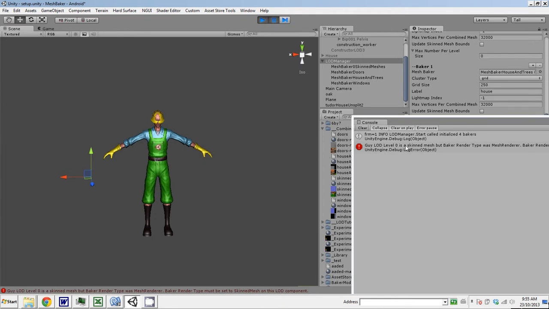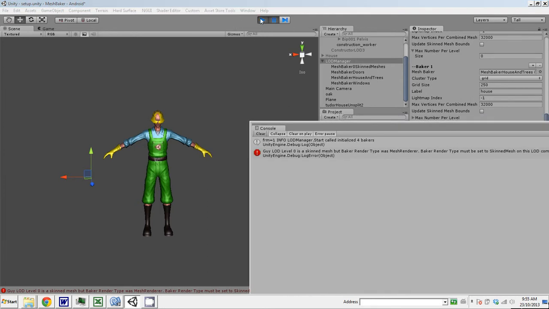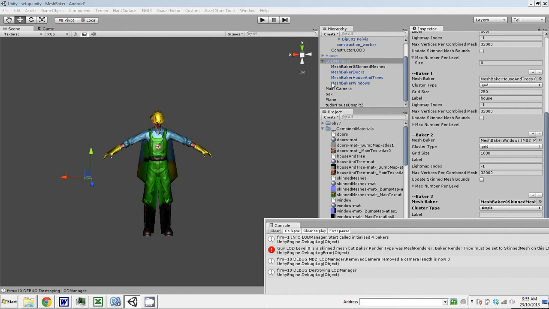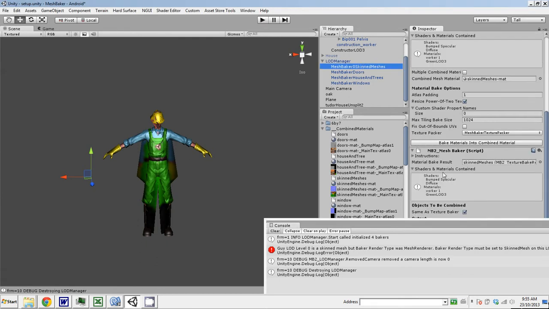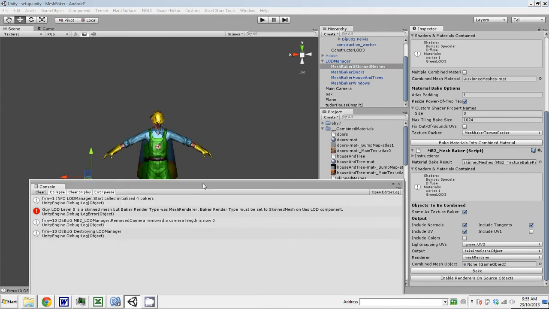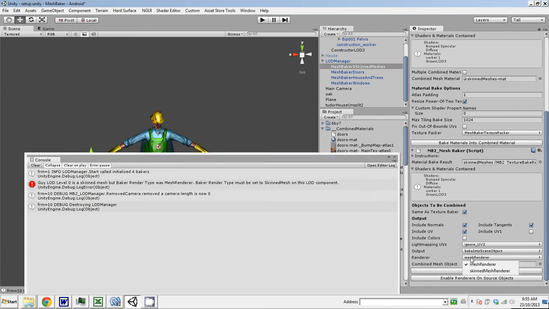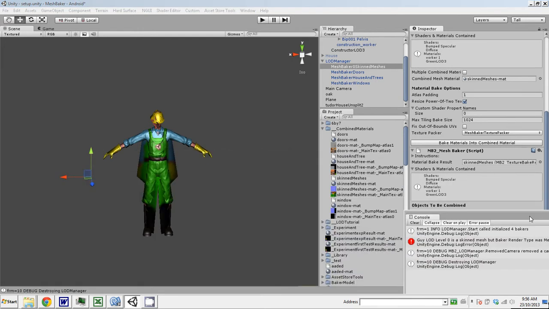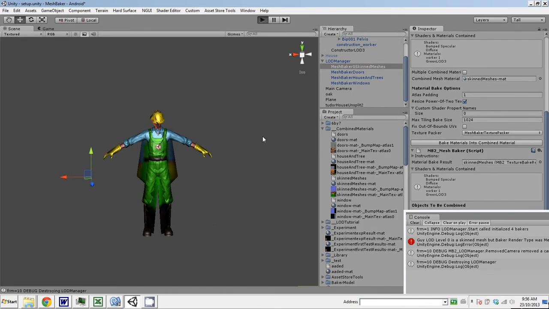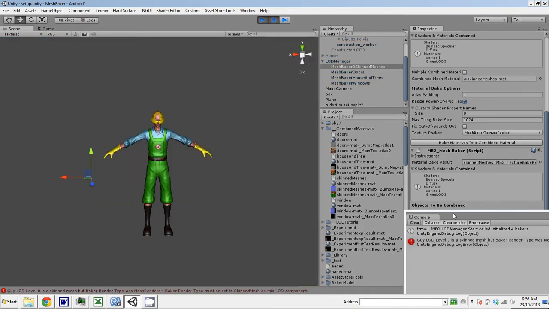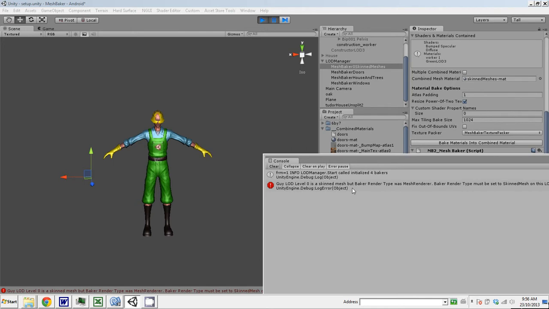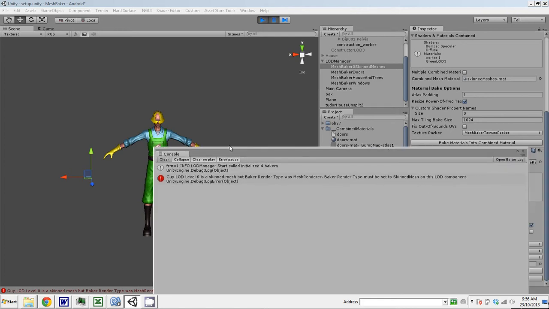okay, guy LOD level 0 is a skinned mesh, but Baker render type was mesh renderer. Okay, so we have to go to our skinned mesh baker object and switch the renderer to skinned mesh renderer. So it's going to combine these meshes into a skinned mesh, not into a regular mesh. So let's try again. Okay, guy level 0 is a skinned mesh. On this LOD component.